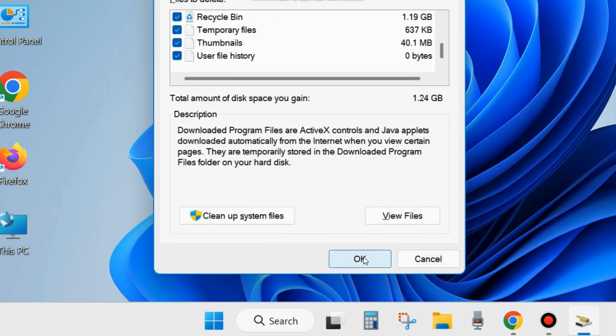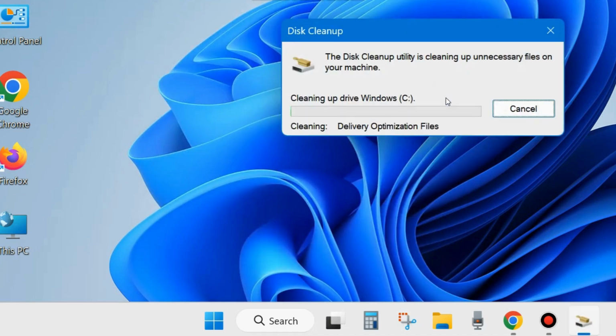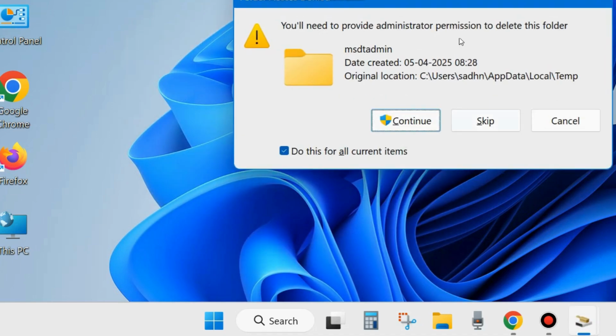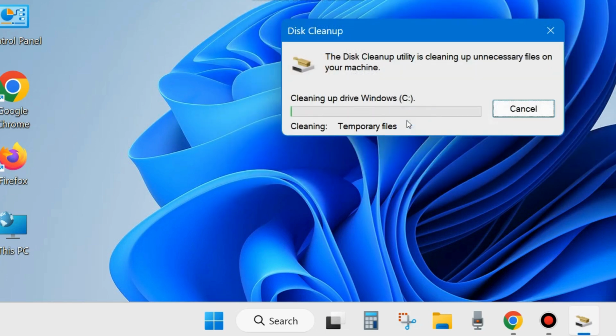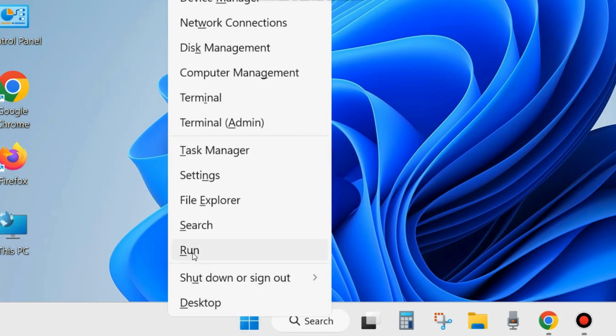A pop-up window will appear: are you sure you want to permanently delete these files? Choose delete files. The disk cleanup utility is cleaning up unnecessary files on your system. Choose continue and wait for a few seconds. It will clean your system. There may be a possibility of a storage issue, and clearing caches and cookies will help with your Windows update error.